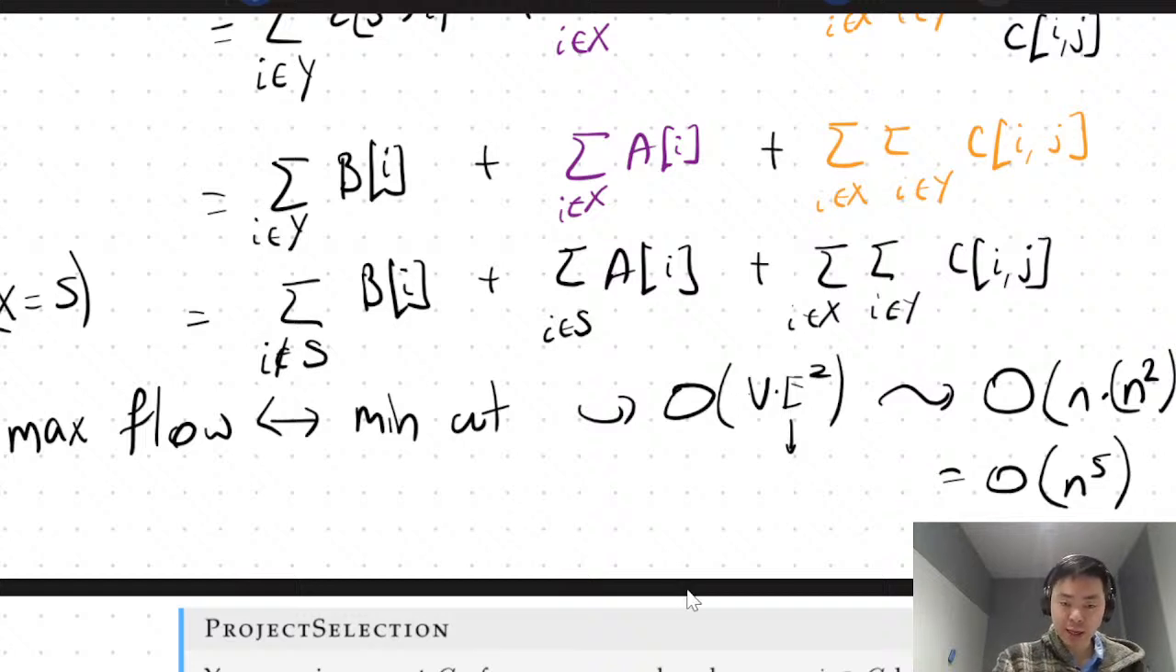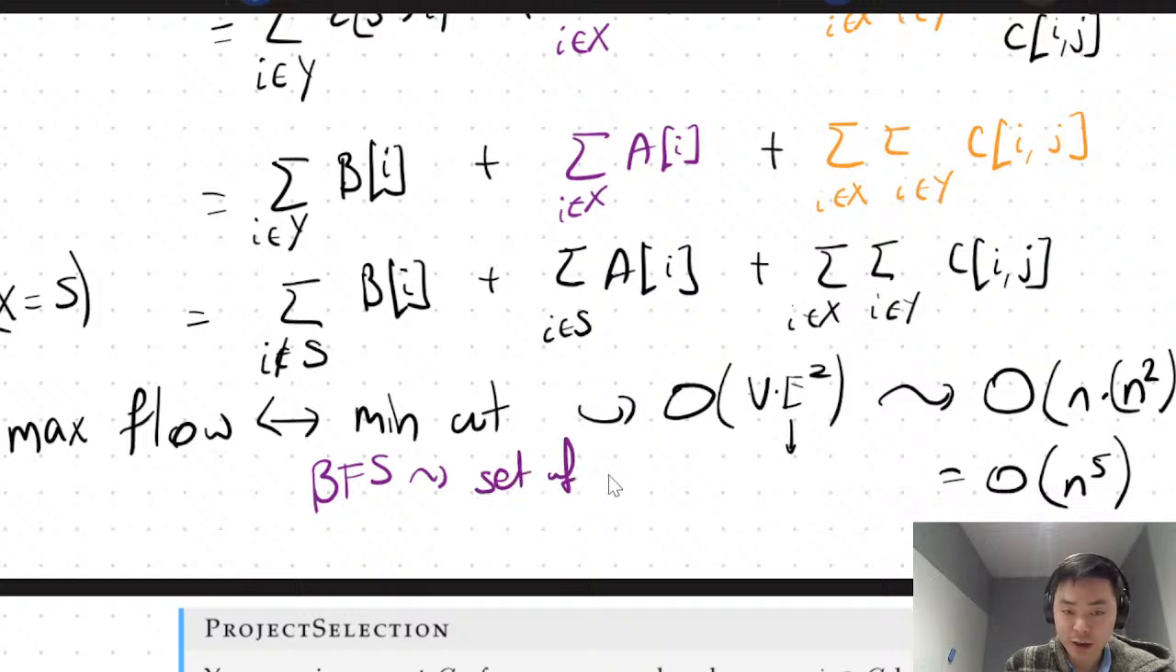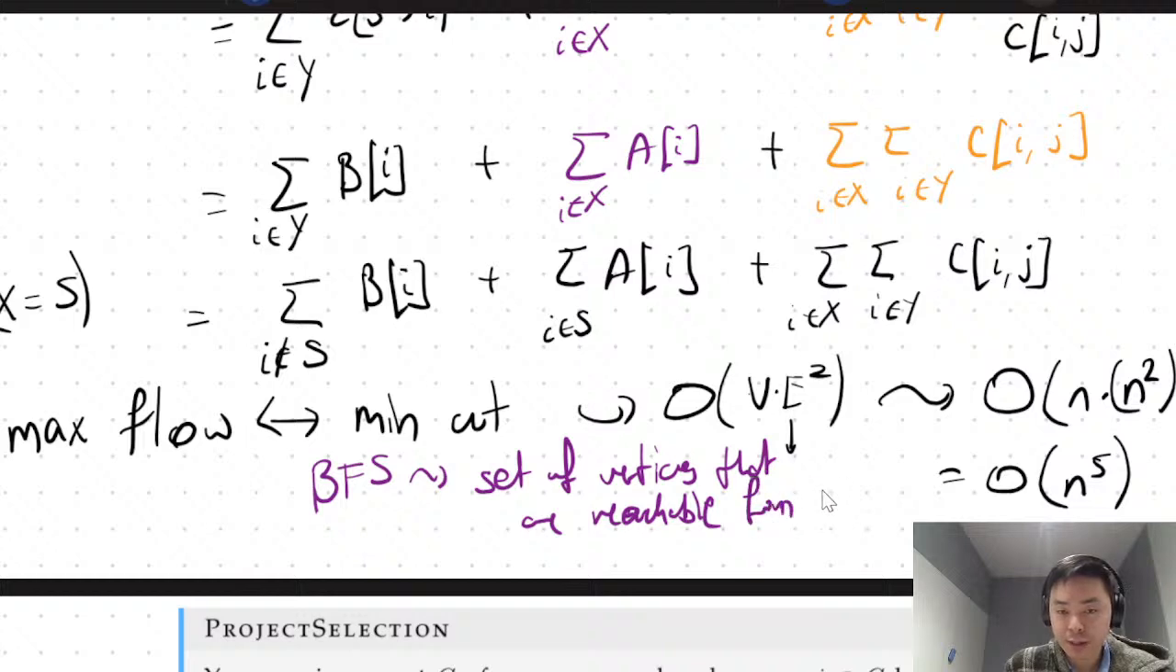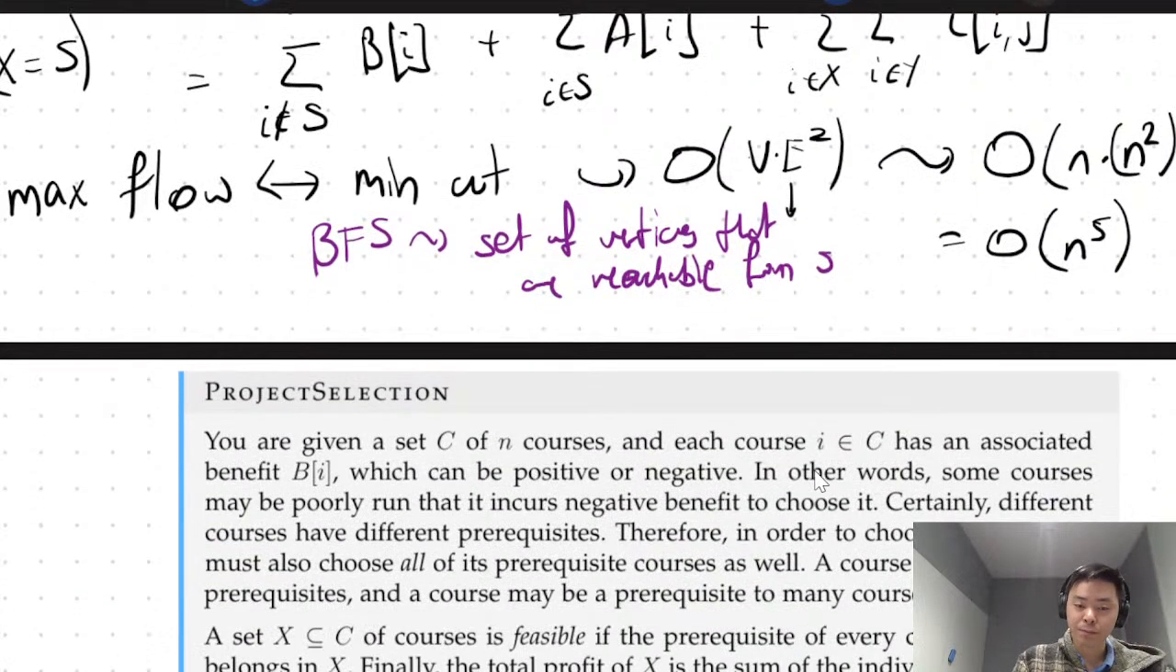Cool. And if you want to actually return the schedule to compute the minimum cut, what you do is in your final graph, you just run a BFS, right? So you run a BFS to get the set of vertices that are reachable from S, and that's one side of your partition, and then the remaining vertices form the other part of your cut.